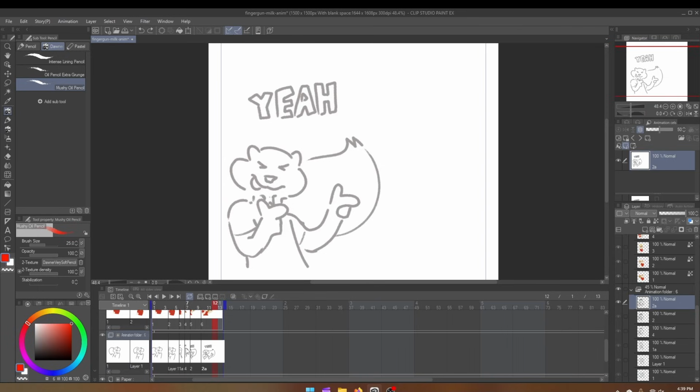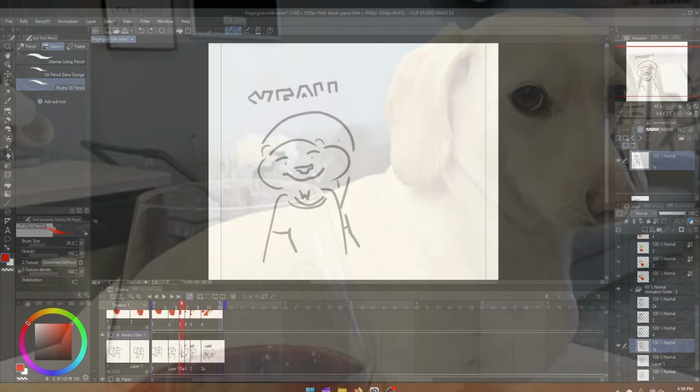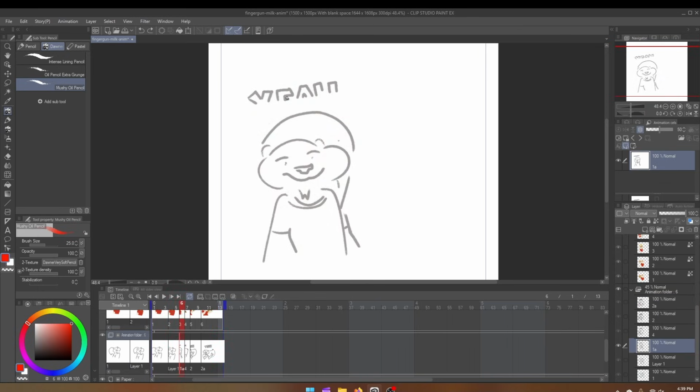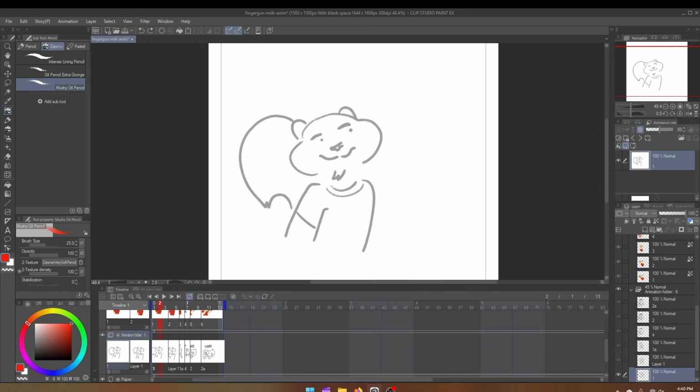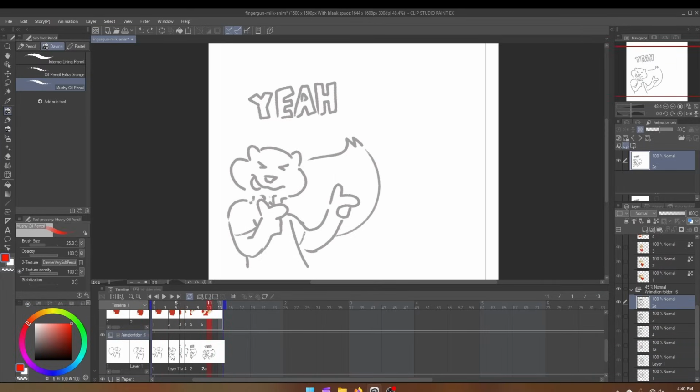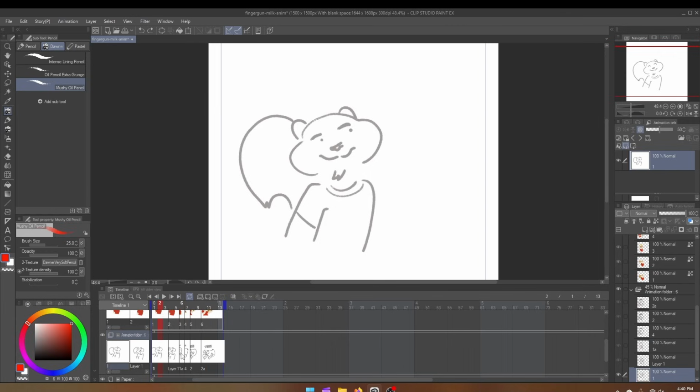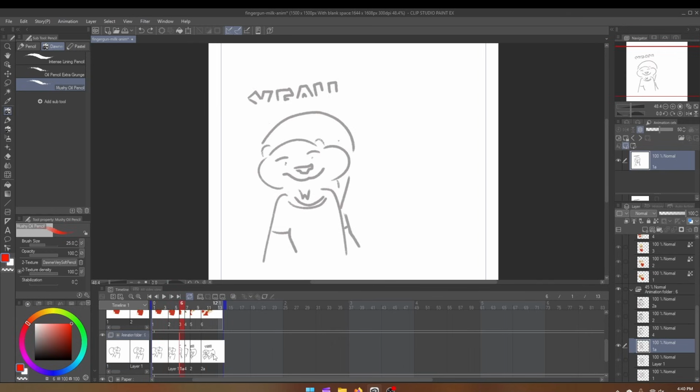Okay? Then you're going to want to have a transition frame. The transition frame goes in between your keyframes. So as you can see, he transitions from being here to being kind of in the middle to being over here. You could also see that his tail is moving from the left to the right.